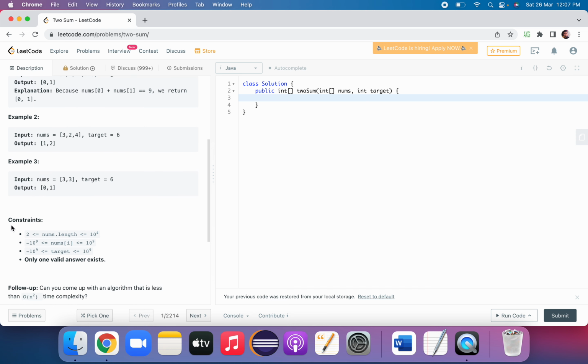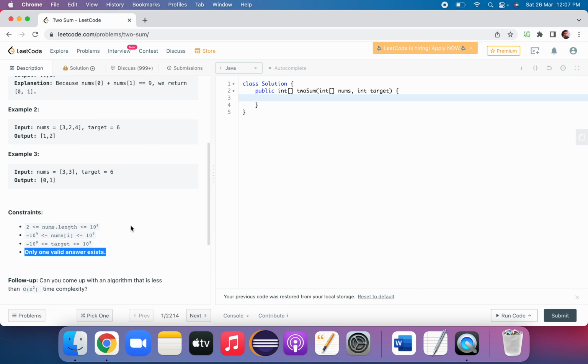Constraints we also have to keep in mind while writing our code. The length of the array can start from 2, so a minimum of 2 elements will be there, and it can go up to 10 to the power 4. The elements in that array can be between minus 10 to the power 9 and 10 to the power 9, and the target value can also be between minus 10 to the power 9 and 10 to the power 9. They have highlighted that only one valid answer exists. We should keep this in mind and write our code.